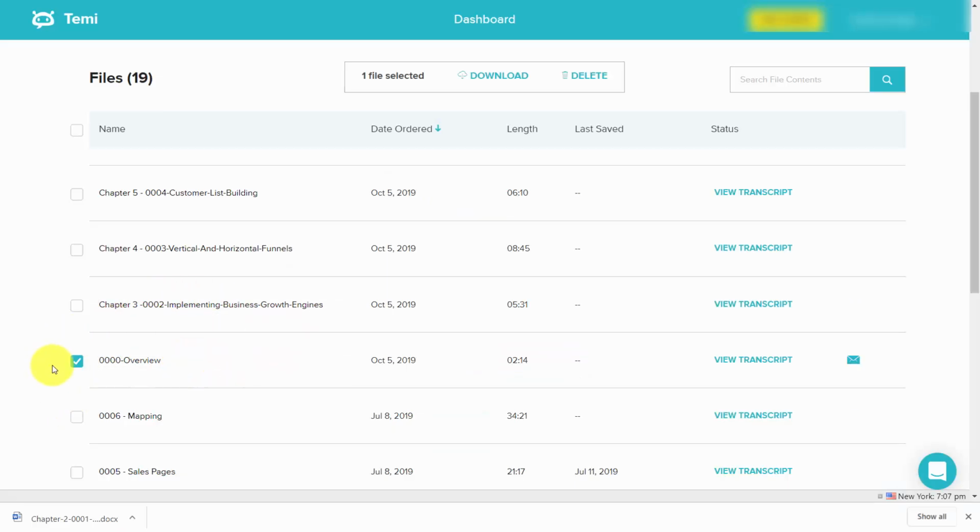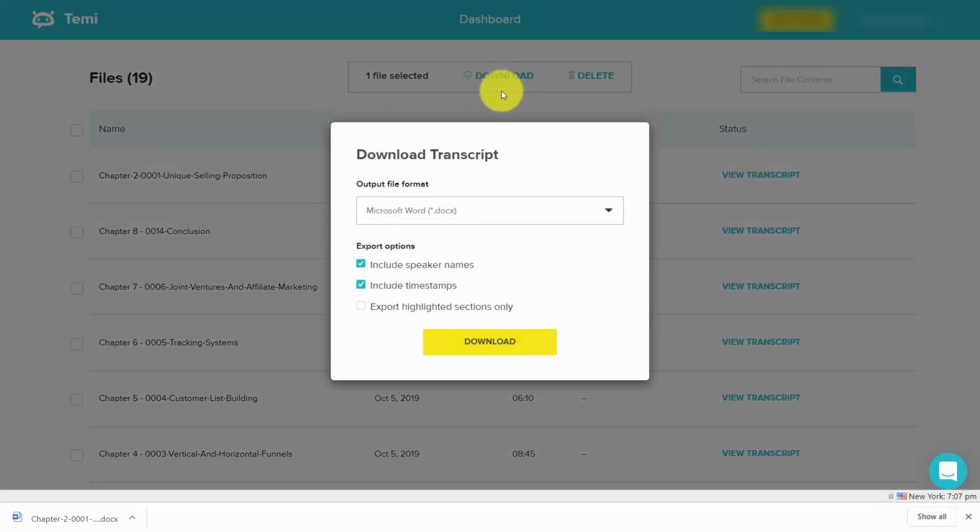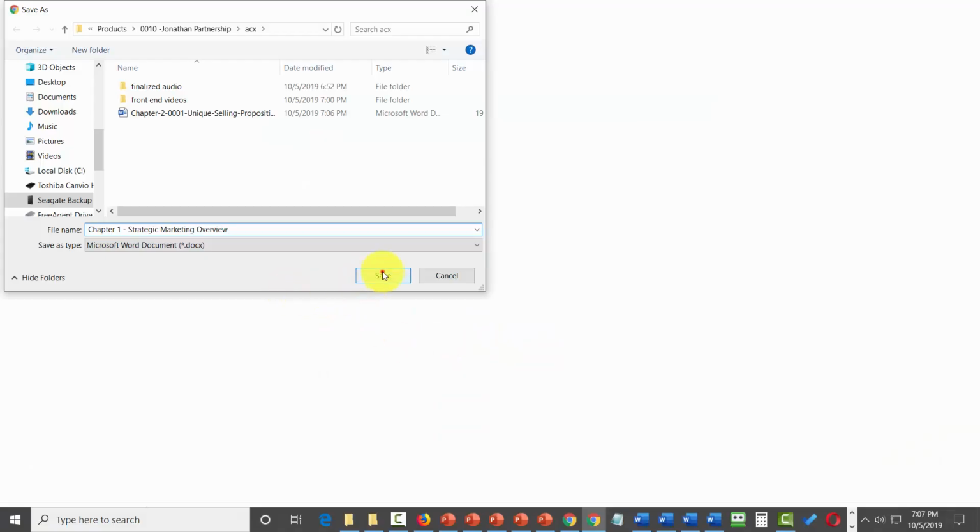What we're now going to do is select the file. We're then going to click Download. In this case, we're going to exclude the speaker names and the timestamps. And because we're using Microsoft Word, we're going to output to Microsoft Word. If we weren't using it, we can output to a text file. What we're now going to do is click Download. And we're now going to click Save.